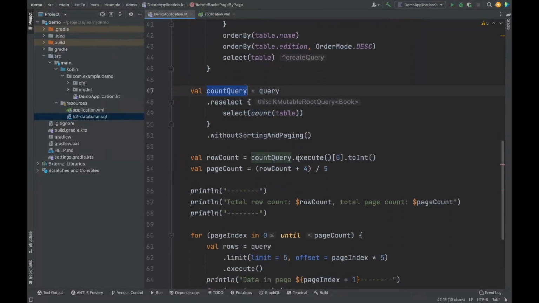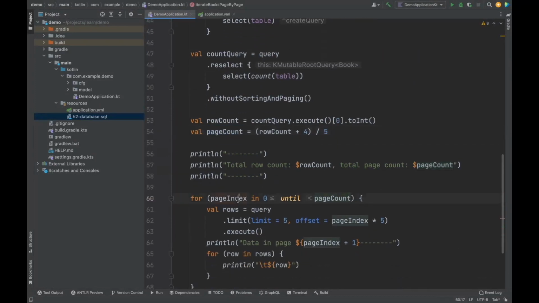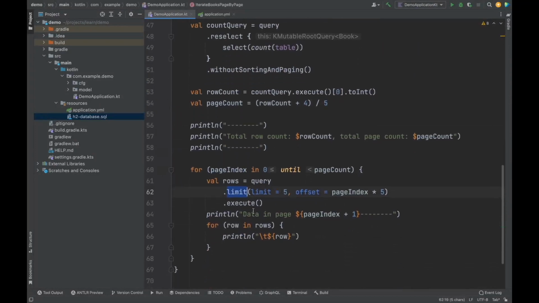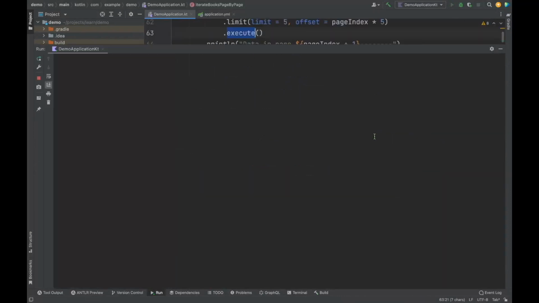Next, we execute the count query to get the total row count. Let each page contain 5 rows, get the total page count. Loop for each page, query data for each page. Look at the function limit. It does not affect the original query object, but creates a new query object. Execute the new query object, you can get data of the current page, not all. Execute, wait a moment.